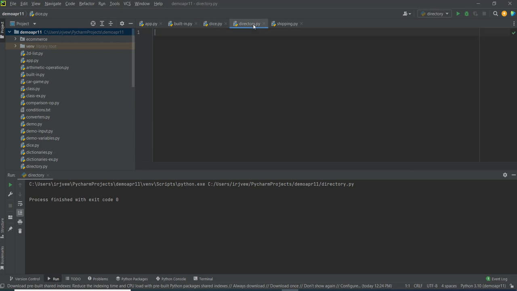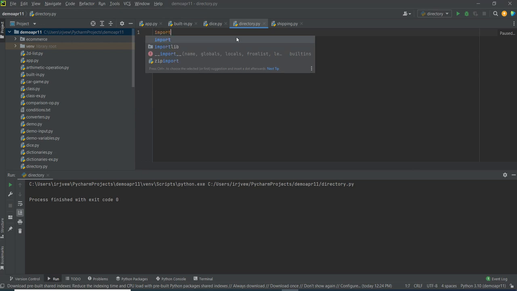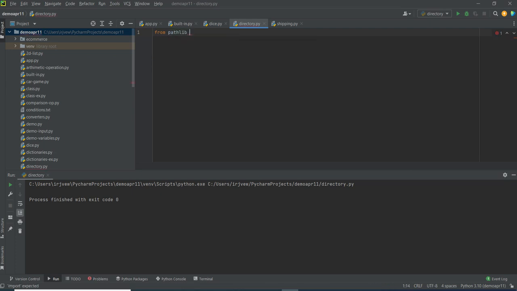Here in the directory.py file, what you can do is import the pathlib. So import, or I can use from. So from pathlib, I can import the Path class alone. That's it. Now I need to create a Path object to reference a file or a directory on our computer.